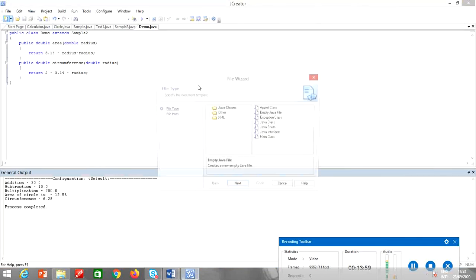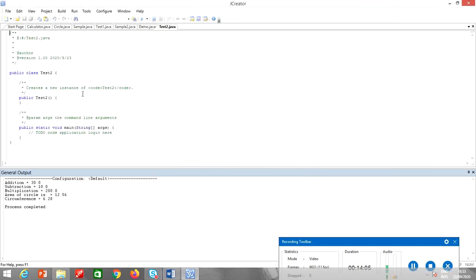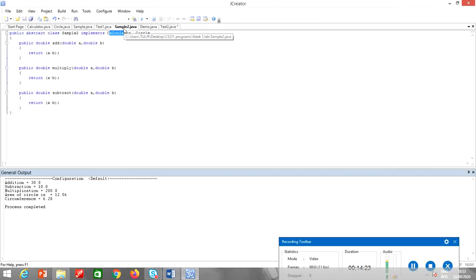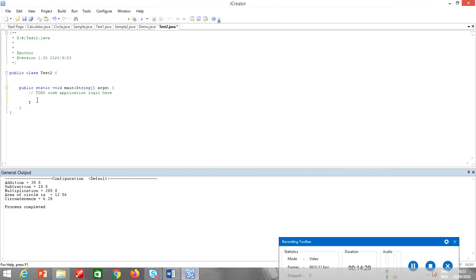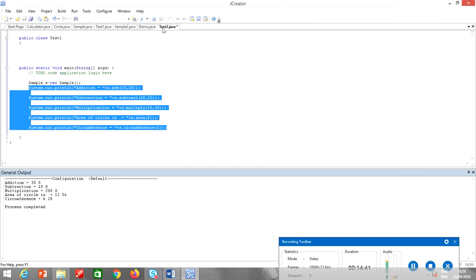So let's create the main class now. Test2 because it belongs to question number 2. So let me just remove this. So what will I do? I will create an object of the concrete class, not the object of the abstract class. So I will create an object of the demo class over here. Demo d1 is equals to new demo, and I will call all the methods. So I will call all these methods.